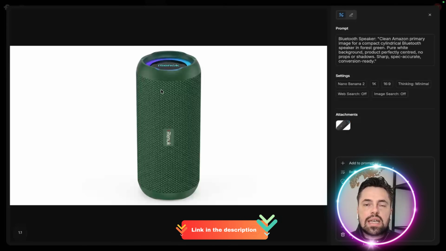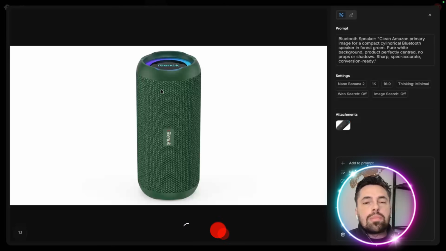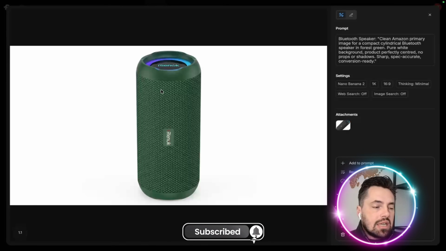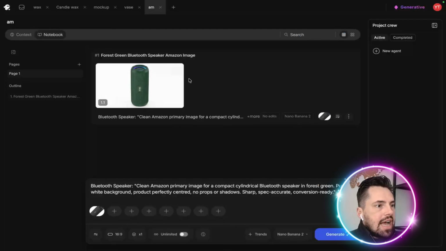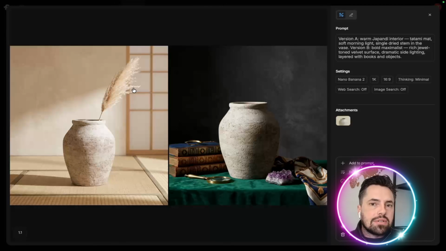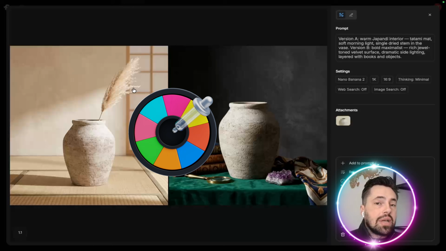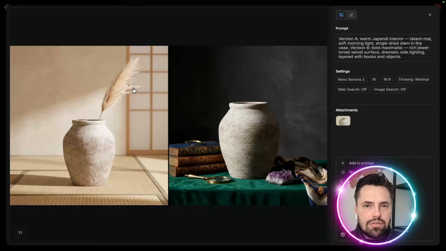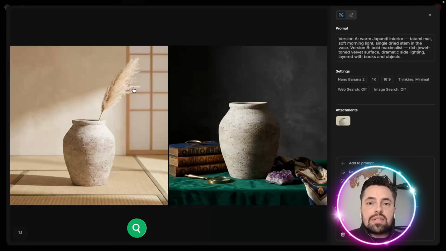Now, what's actually happening here is the creative director agent is making all the decisions. It's deciding how the product should be positioned in the scene. It's matching the lighting so everything looks natural. It's adding shadows and reflections so that the product feels physically present. And it's balancing color and tone so that the whole image feels cohesive. This is the key difference. It's not just placing your product into a template, it's directing how the product appears in that environment.